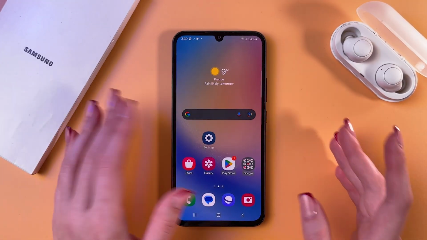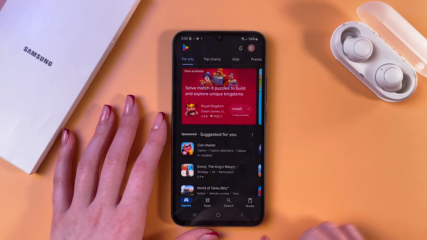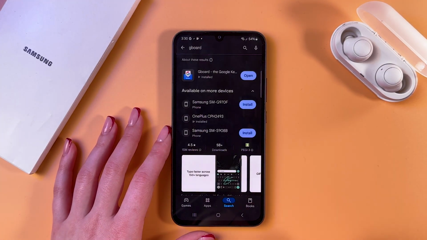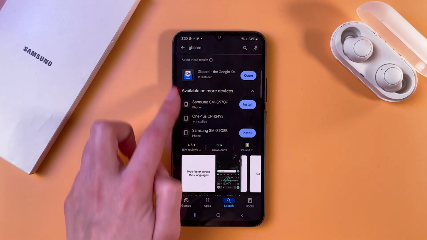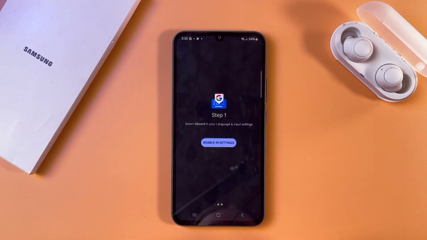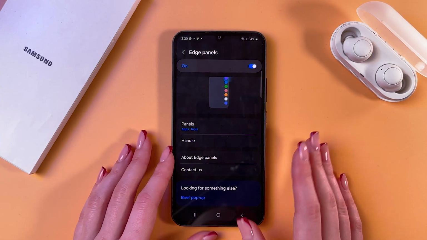Hi, to add Google Keyboard on the Samsung Galaxy A34, we need to open Play Store, go in the search bar and just enter Gboard and then install this one app. So after that we can immediately open it, and as you can see we need to enable it in the settings first. So let's open settings.